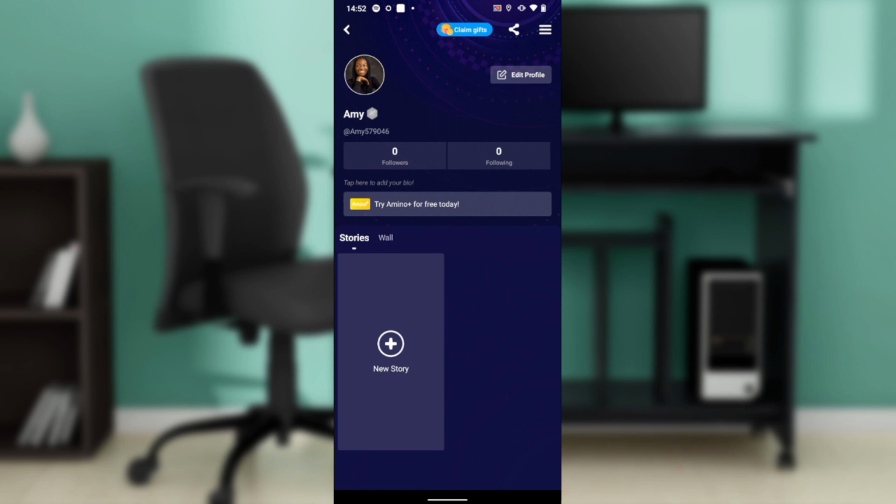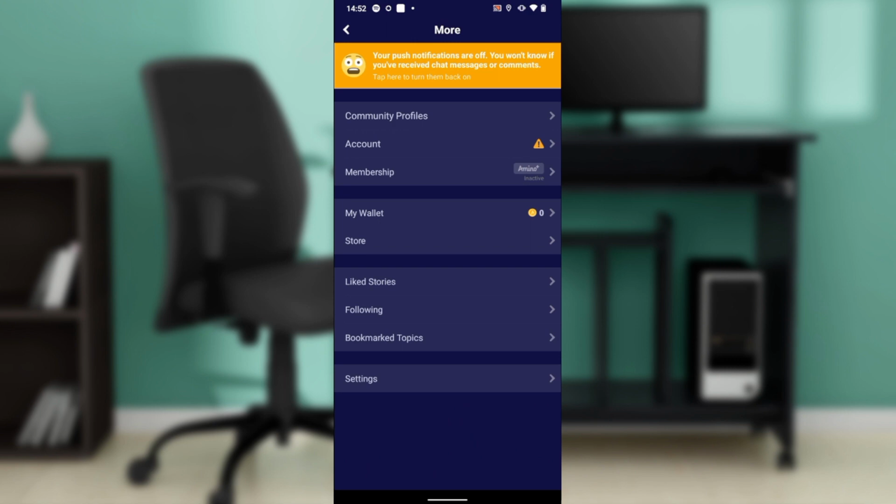So right here you have "Try Amino Plus for free today." Now you can click on that, but there's another way to go about that. At the top right corner of your screen where you have the three hamburger lines, or the hamburger menu, is going to take you here.